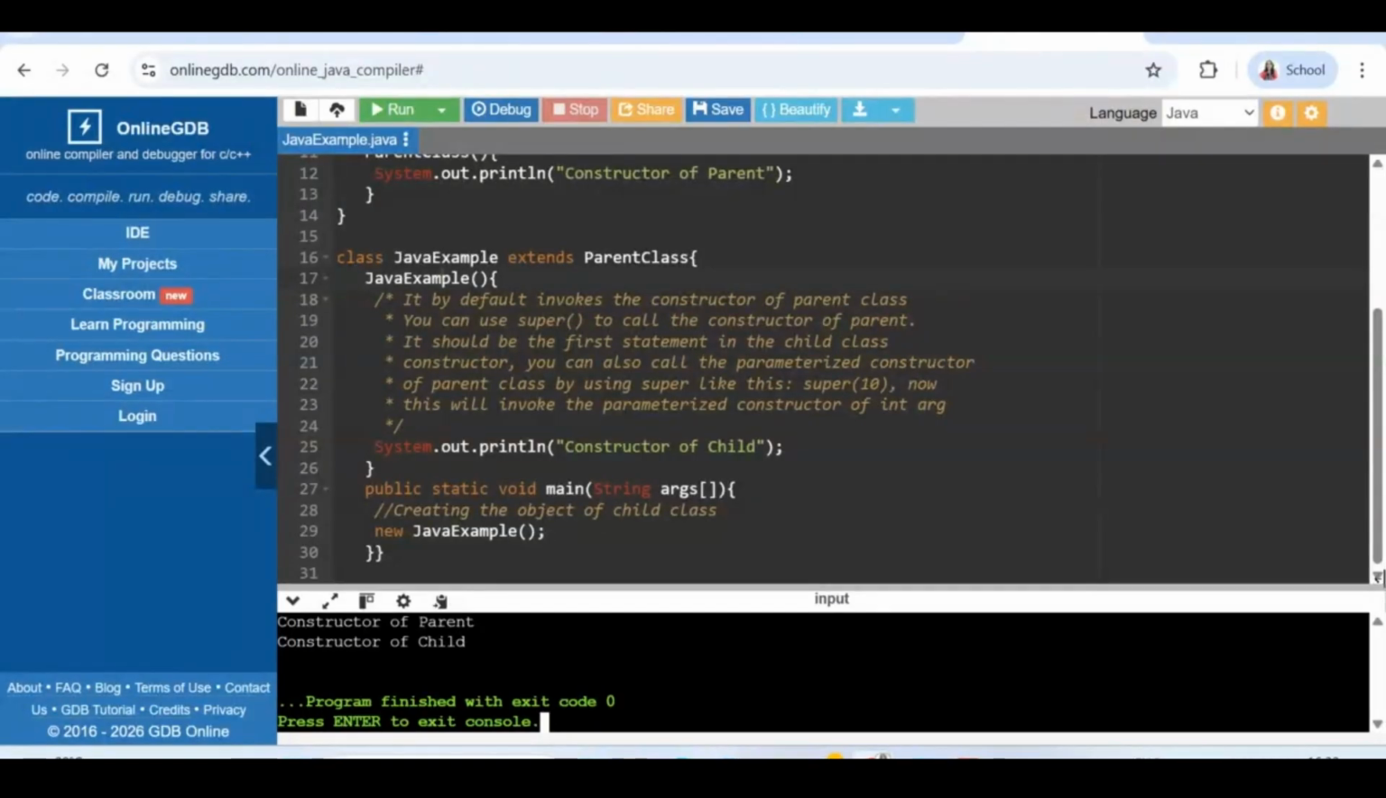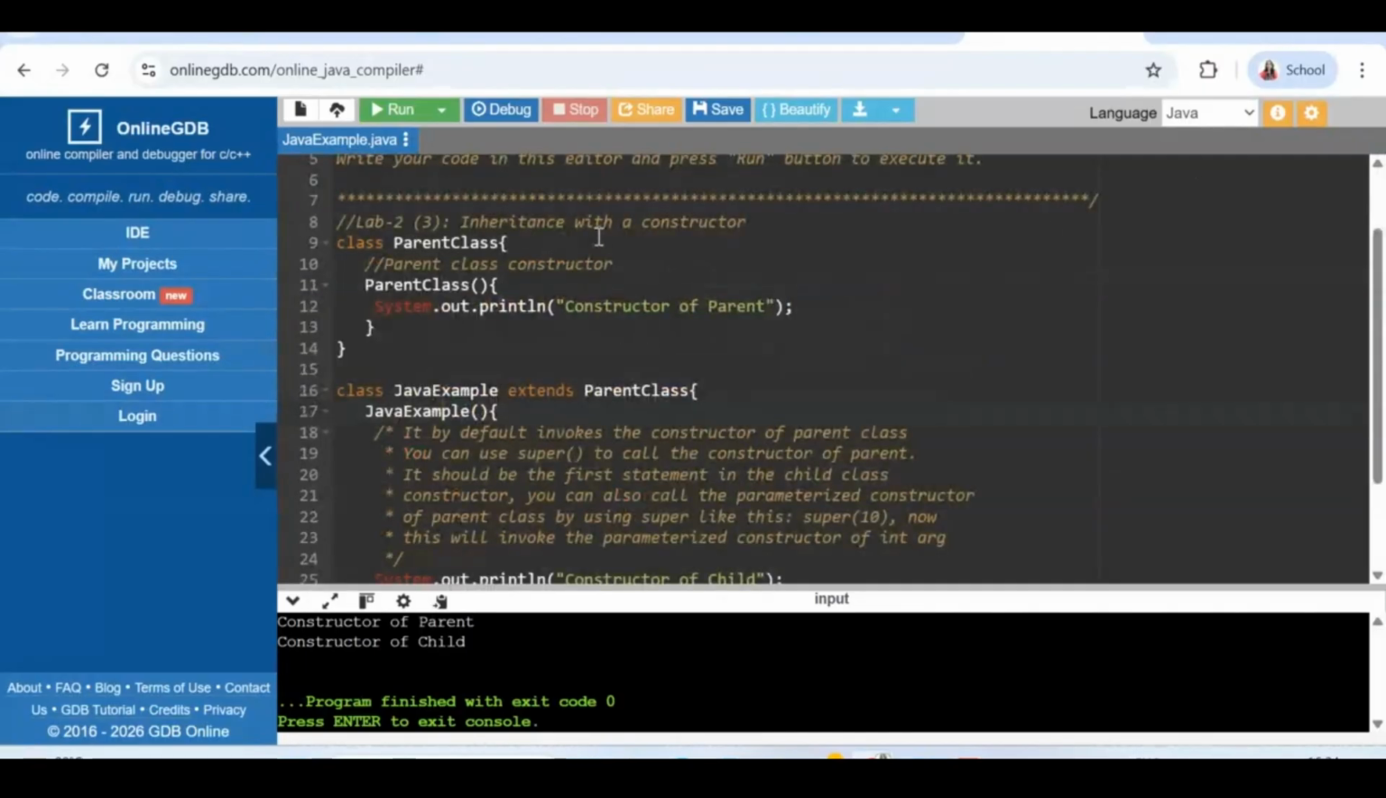Now lab 2 is finished. Here are inheritance, 3 examples I finished here. First, simple inheritance. Second is constructor, multiple constructor with function. And third is constructor without function call. So I hope everybody understands.